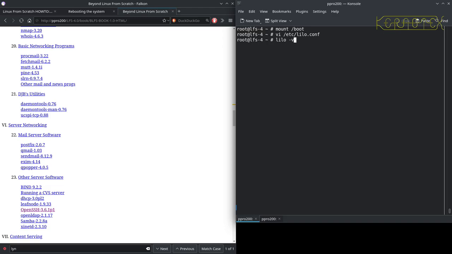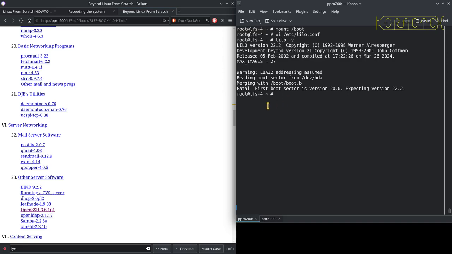But if I now run this in Linux from scratch 4, you can see that it's refusing to do any updates because it's detected that the current boot code in the first sector of the disk is version 20.0, and we're trying to insert or do an update with version 22.2. So if I do LILO minus V, you can see that the current version is indeed 22.2. So the update's not being done.